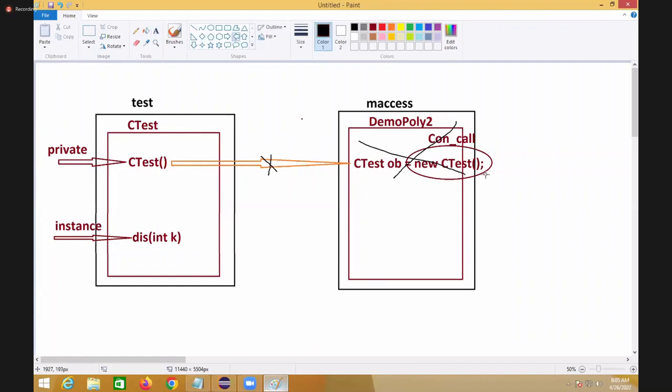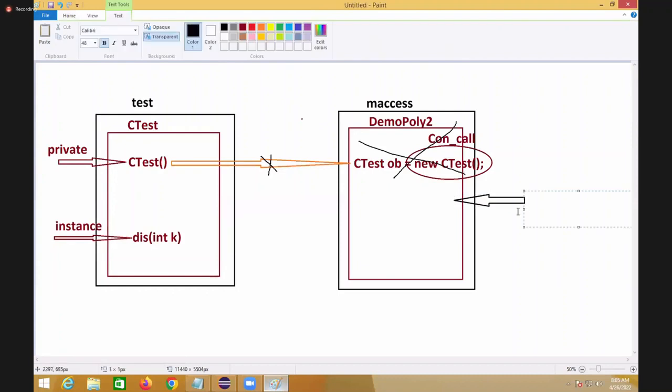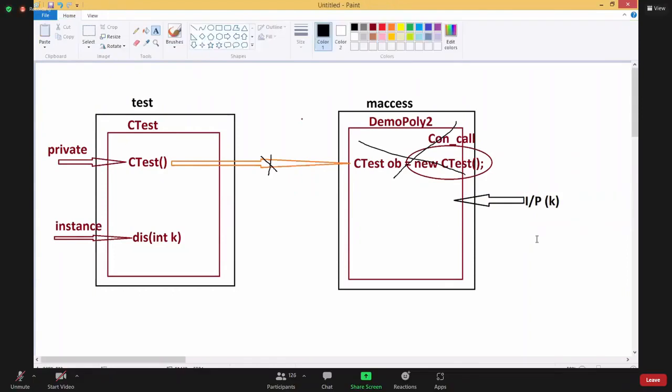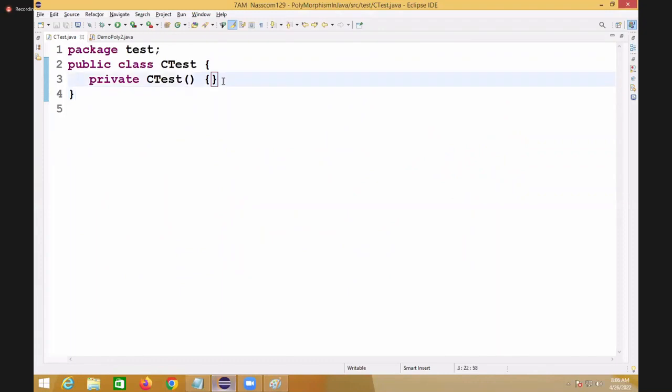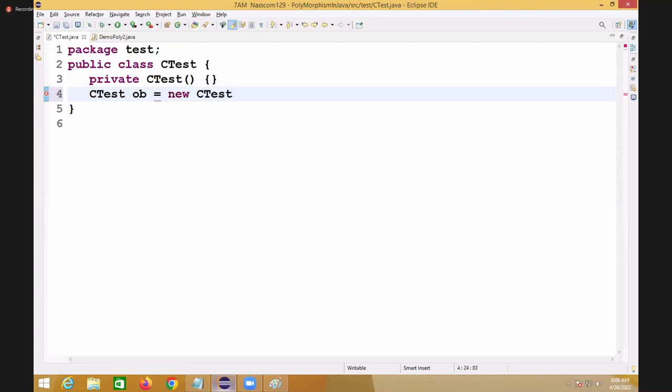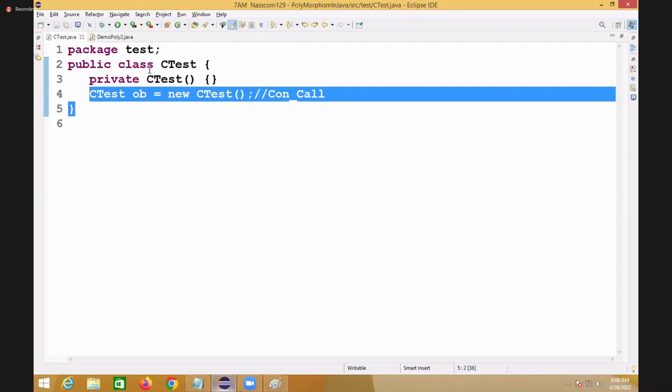Now the input of k I will keep here. Input k value. Whenever the input k value is there in that class, I must access the display, no? Yes or no now? I want the display method or not now? Whenever I want to access the display method, I must create an object. Object is not coming because the private constructor is there. Then how, sir? You must bring that object reference outside like this. Here, I will create the object here. C test OB is equal to new C test. Now this is the constructor call. Object can be created inside the class, no problem.